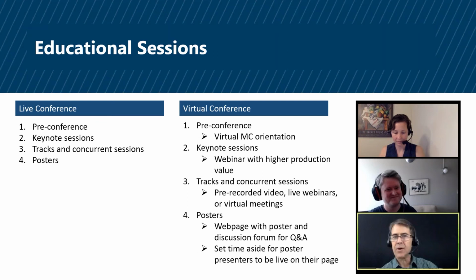And finally, posters. So you really just need to be able to share the poster, right? So that's a web page. You might have a PDF download of the poster or whatever kind of format that the poster presenter can give you. And then maybe include some discussion forums. We'll get to discussion forums in a bit for the presenter to answer questions about their poster. Maybe also, if you can swing it, set aside time for the poster presenters to be live, taking questions by chat on their page.